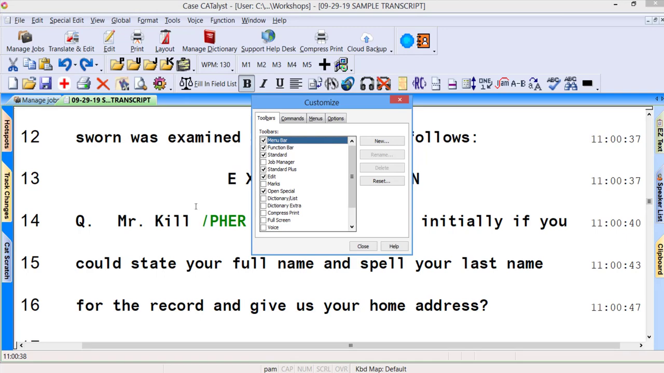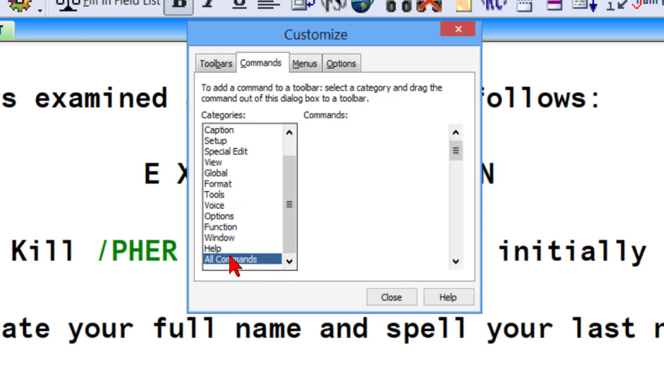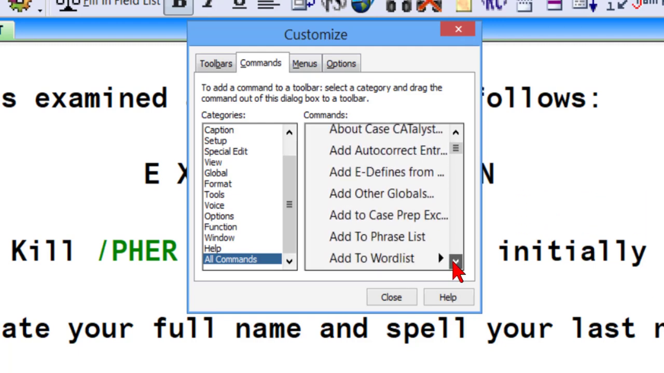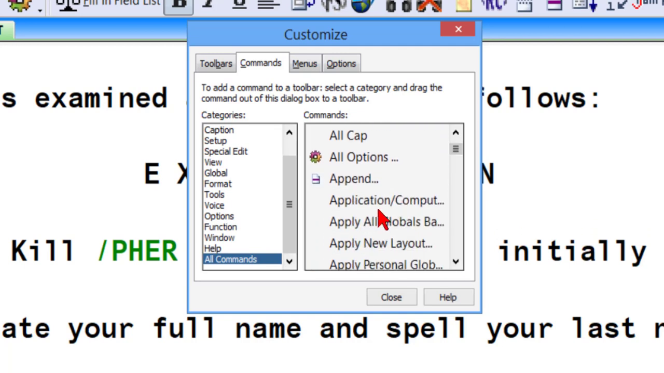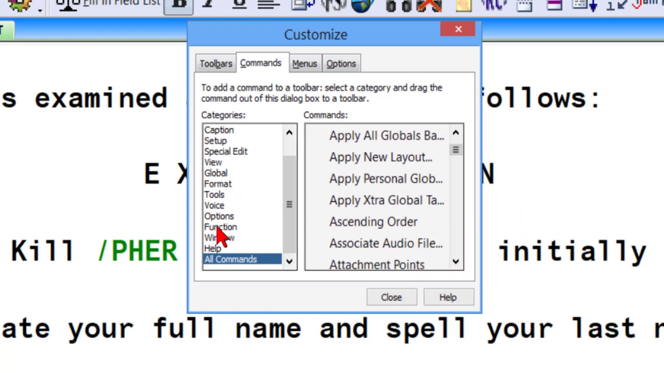Now if I want to add a command, I have to go to the Commands tab. And then I have to know what category it's in, or, if I'm not sure what menu, category really means menu. If I'm not sure what menu the command is in, I can actually go to All Commands. And then what that'll do is it will alphabetize it for me. Now unfortunately there is no search button in here, and you can't start typing in the first couple letters of something to get there. It just doesn't work. So you have to scroll unless you know what menu it's in.